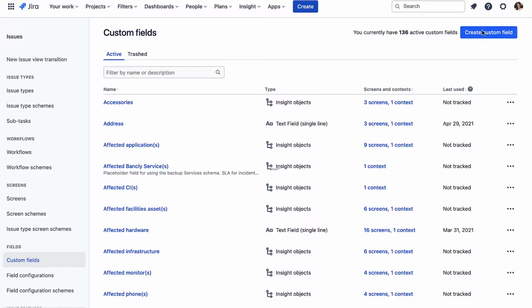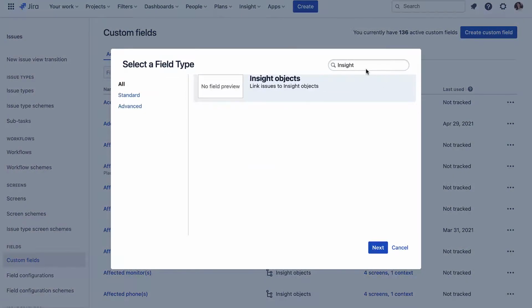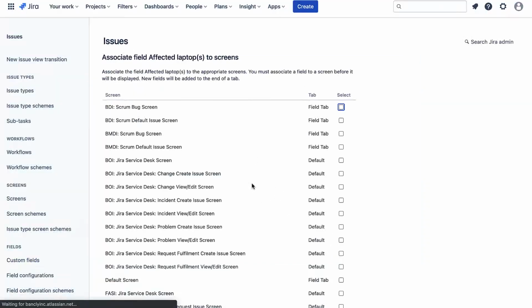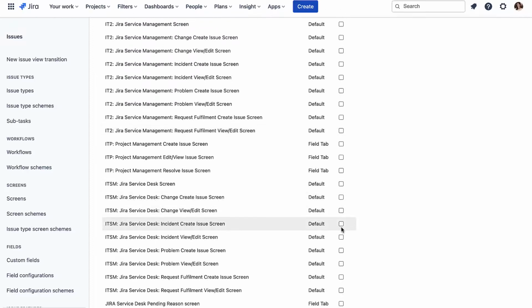We'll start by creating an Insight custom field. I will call it Affected Laptops. Next, I will associate it with the request and incident screens of my main service desk project.